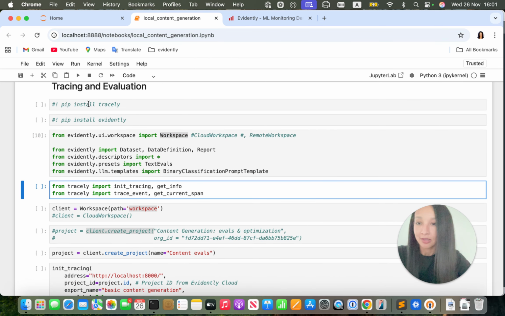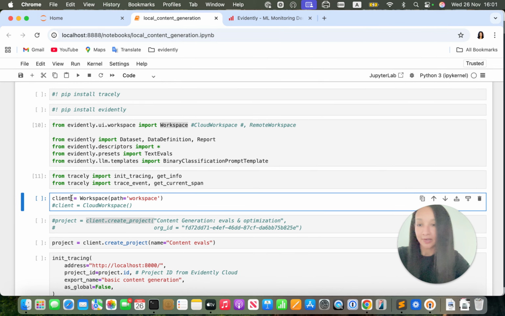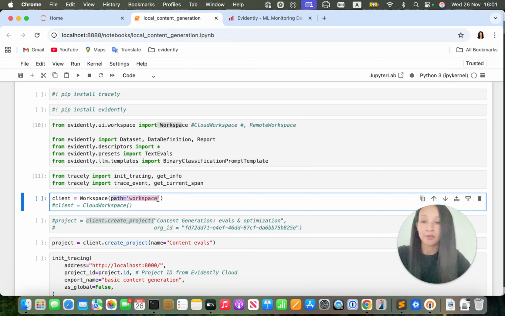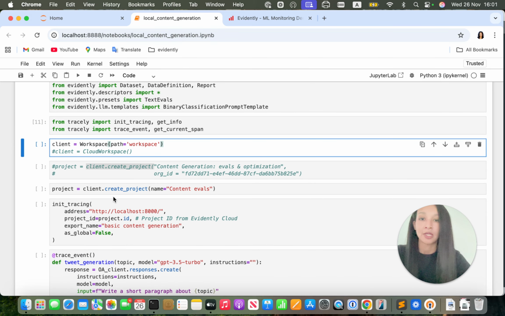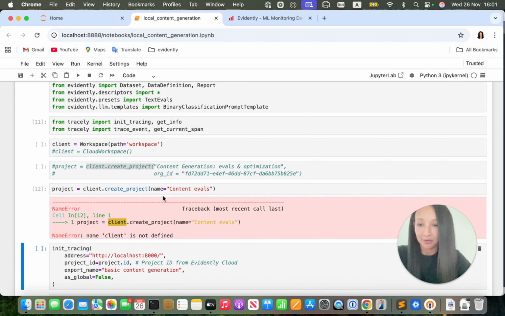Also Tracely, so I need to organize tracing. And that's how I create my Evidently client. I use the workspace, this one, and here is the path to my local folder, which is just the workspace. Also, now I can create a project. Let me do it with the help of the client create project command. And here is the name.